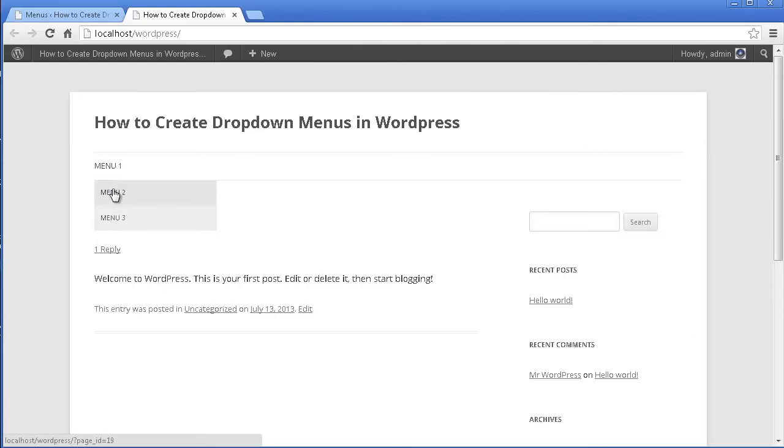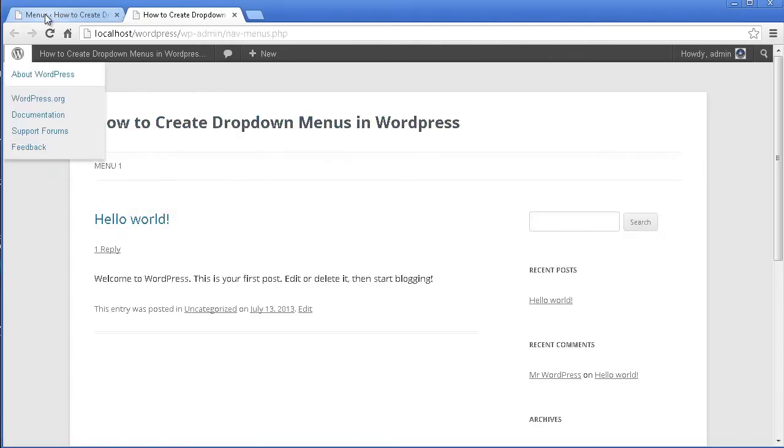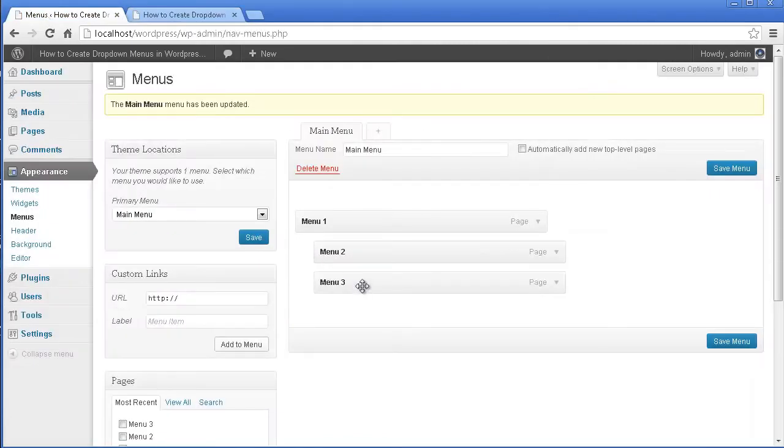Now if you want to create a sub menu inside this menu, that's very simple too. Let's go back to our dashboard, and I'm going to come over here to menu 3, and then just left click and hold it and drag it over a little bit more. See how it locks into place there? And so now menu 3 is now a category within menu 2.